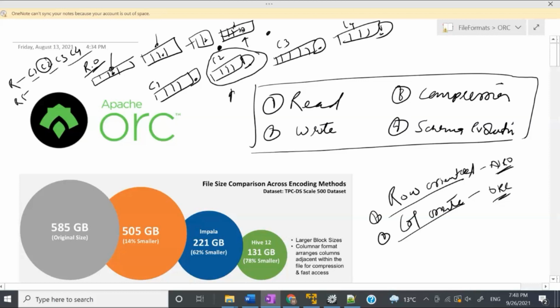So now coming to ORC. ORC is a column-oriented file format. So what it means is that reading is highly efficient. Writing is not as efficient as in row oriented.